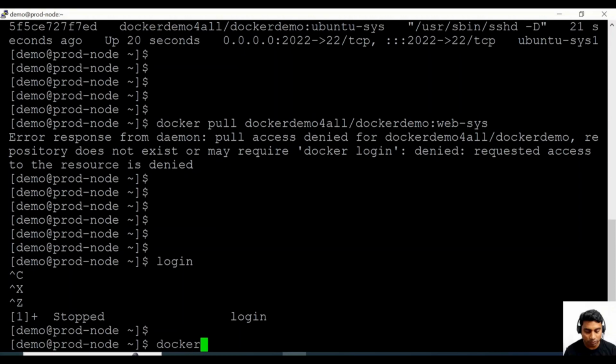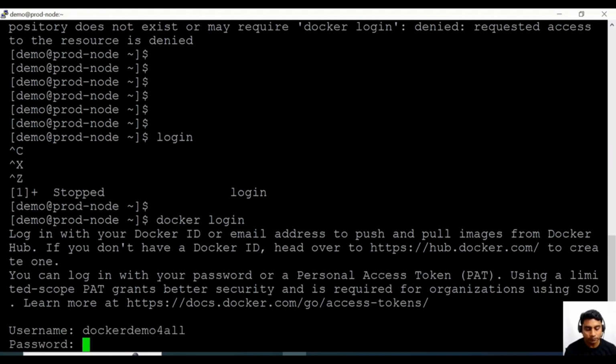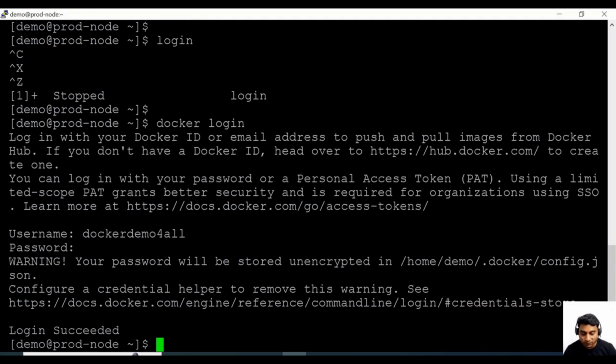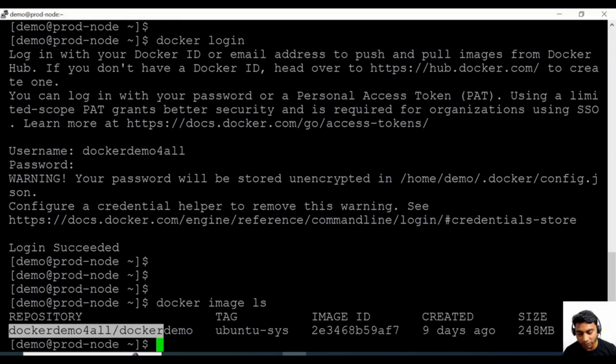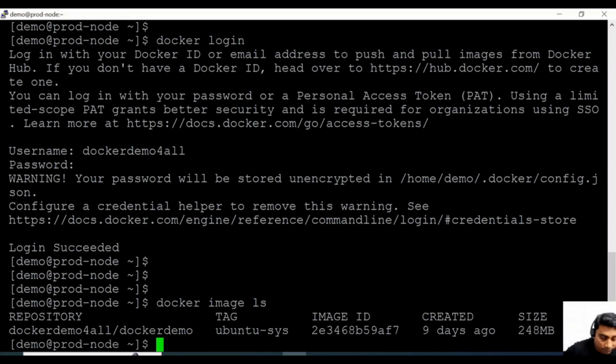This one, the command is docker login again. Docker login. It will ask for the username or repository name. I'll copy from here, paste it here, then the password. Yeah, so login succeeded. What I'll do is run the docker image ls command once again to show you what all the images are there. You can see only one image, that we pulled using the docker pull operation initially.